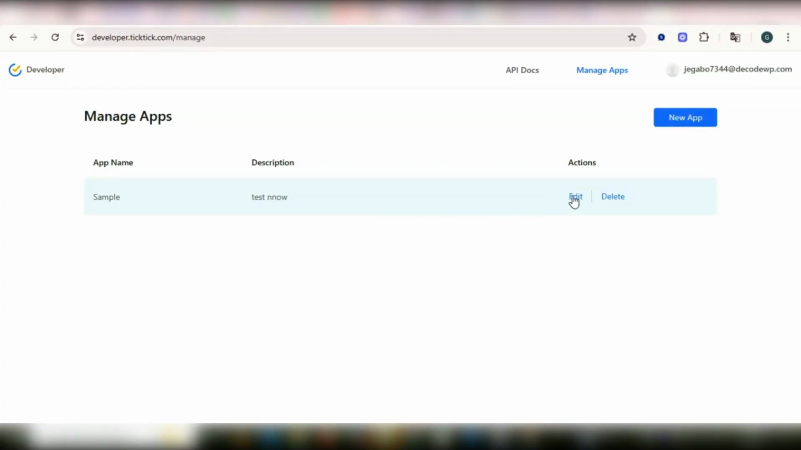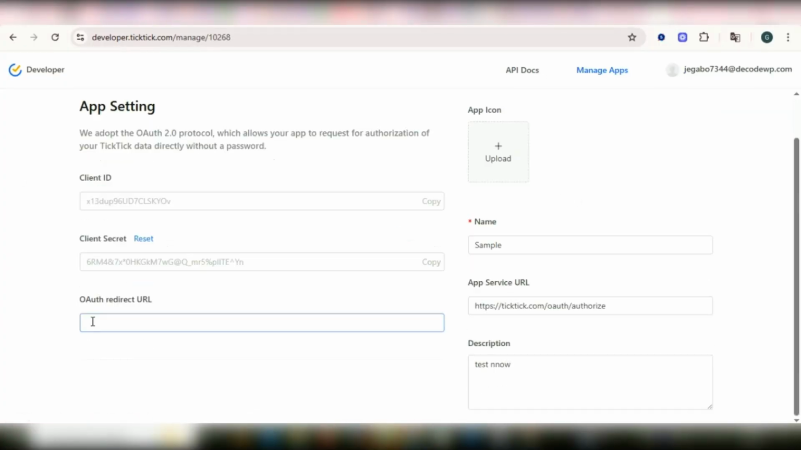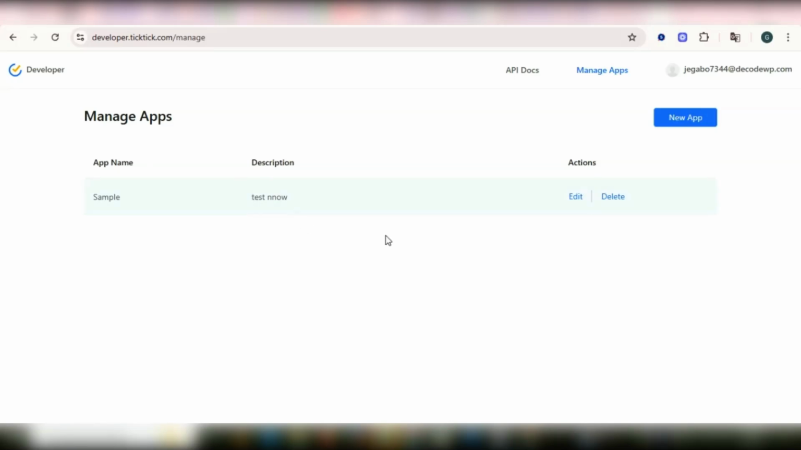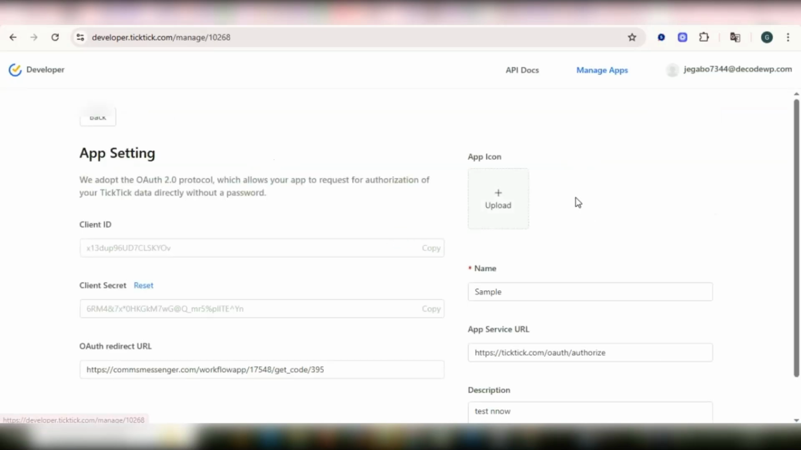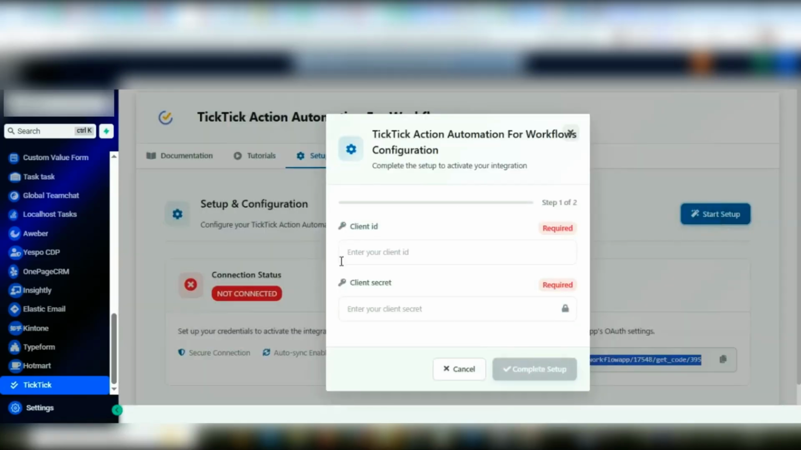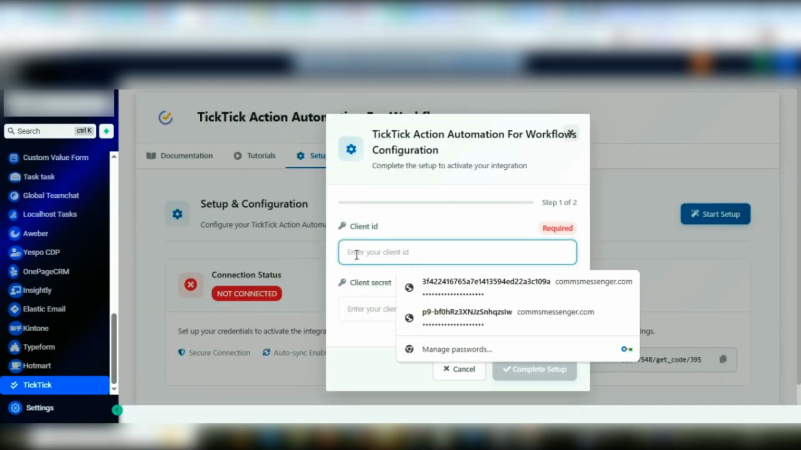On the app name, you're going to click on Edit. Here, you're going to paste your redirect URL. Scroll up and click on Save. Click again on Edit and copy your client's ID. Head over back to your account. Click on Start Setup. Paste your client's ID.